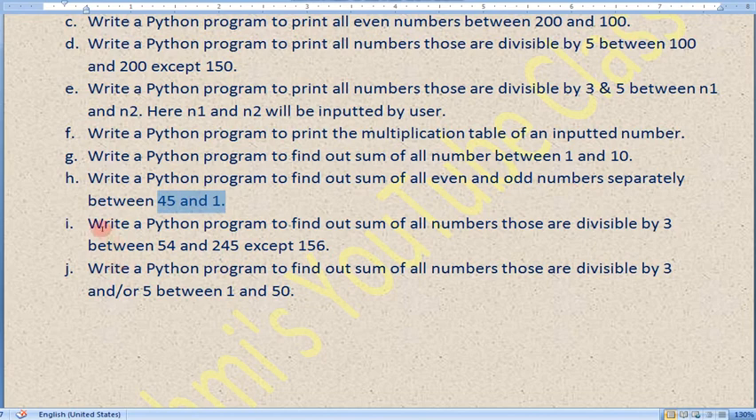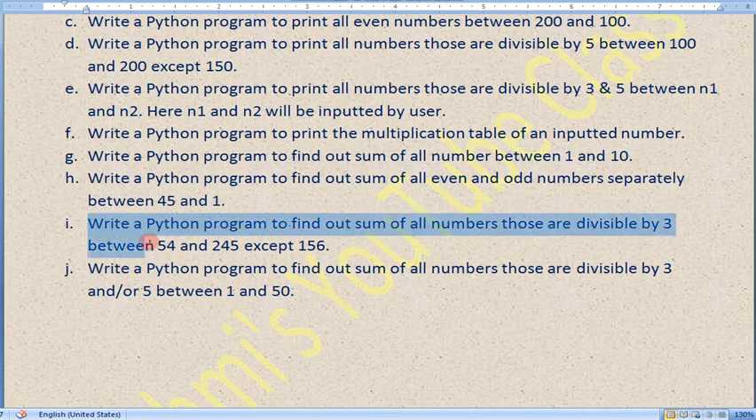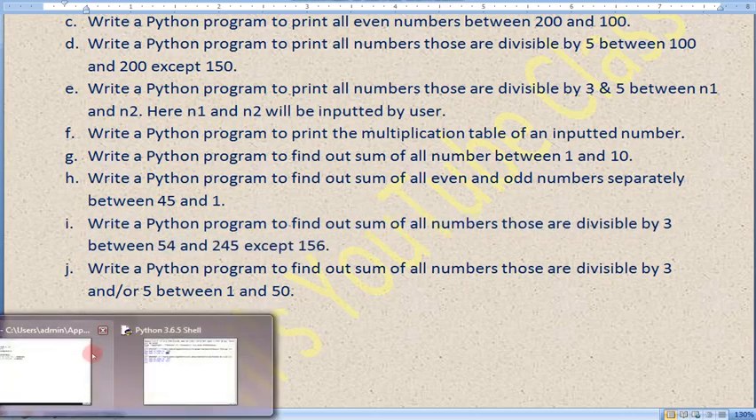So the next program is saying: write a Python program to find the sum of all numbers that are divisible by 3 between 54 and 245 except 156. It means the range starts from 54 and continues up to 245. Okay, let's try.